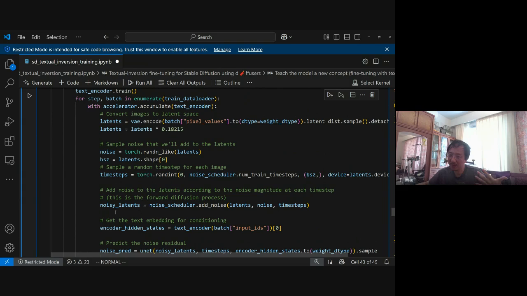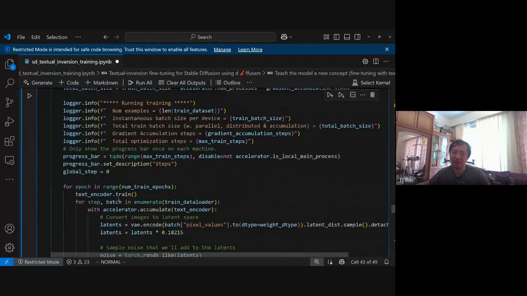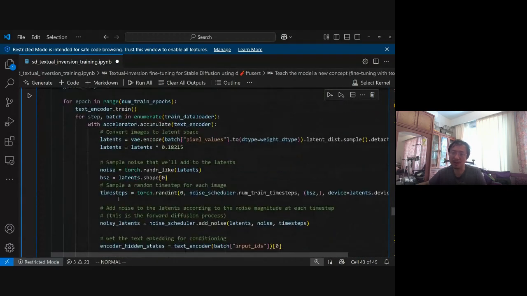And you can actually have a full understanding and full control, because this is already everything you need to train the diffusion model.